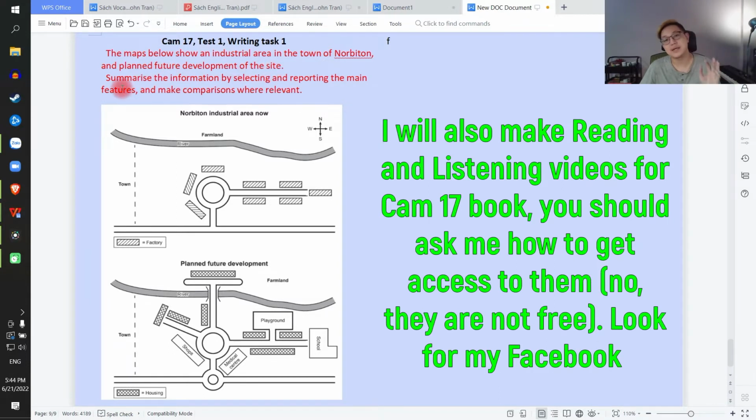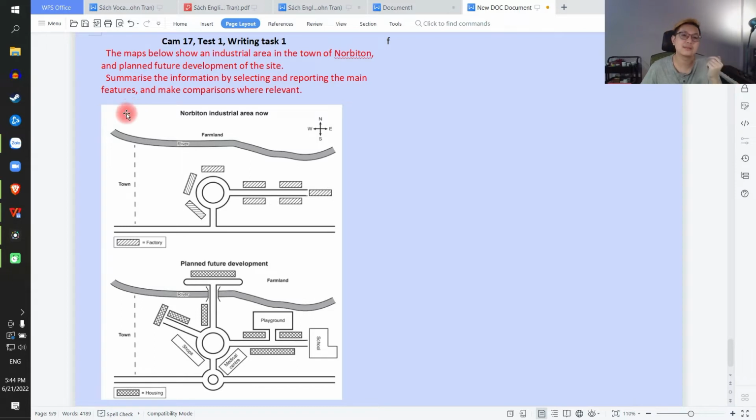So, of course, Task 1 always asks you the same thing. You have to summarize the information by selecting and reporting the main features. And you have to make comparisons where relevant. Task 1 always requires the same thing: summarizing the information by selecting and reporting the main points, and making comparisons where relevant.